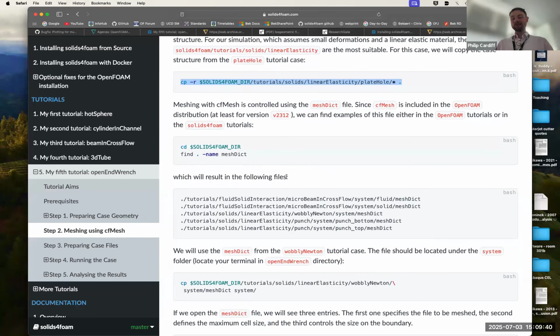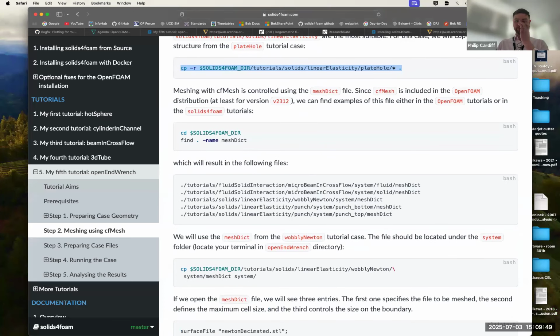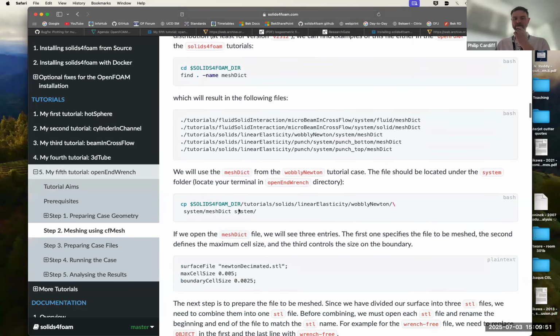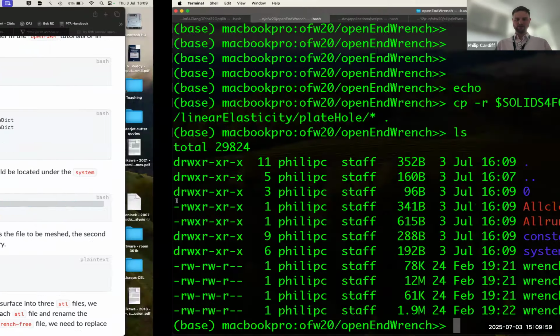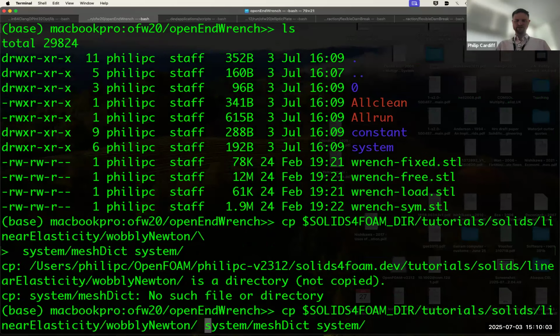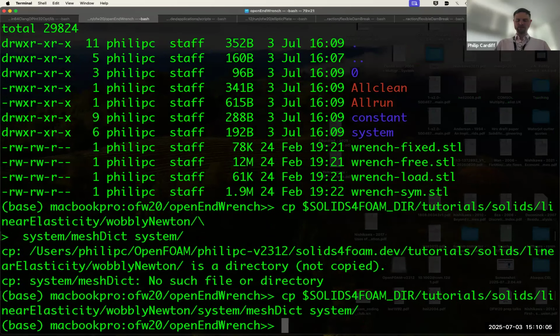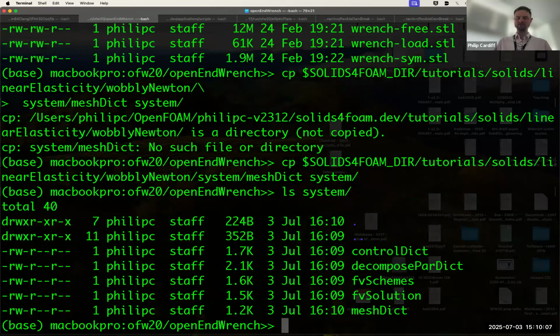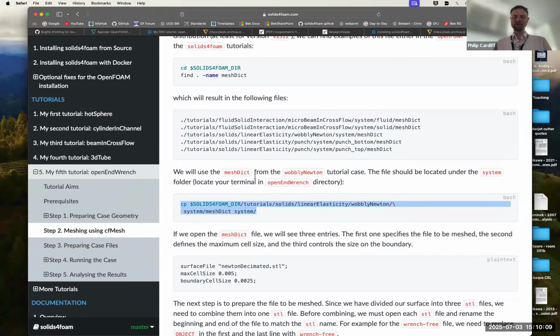In other solids4foam tutorials, we use CFMesh, so you can look for mesh dicts using this find command. But I'm just going to take one. We have a tutorial called Wobbly Newton, this Isaac Newton's head bobbing around, but I'll just copy it from there. So we'll copy this. Yeah, there's a space there that needs to be removed. So that's just copying in this system mesh dict, which CFMesh needs.